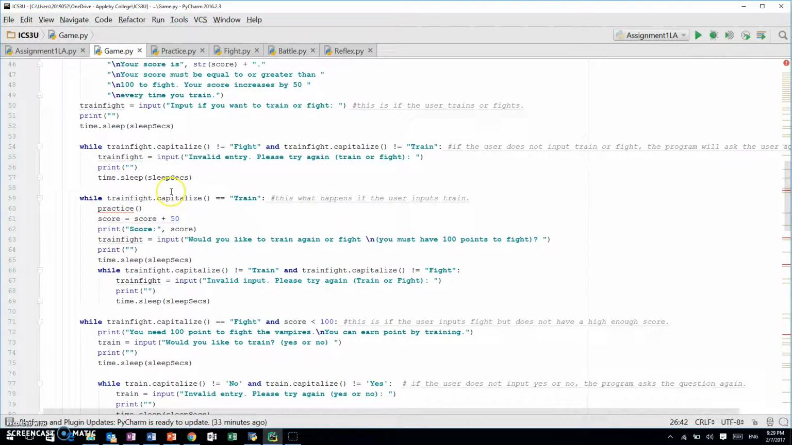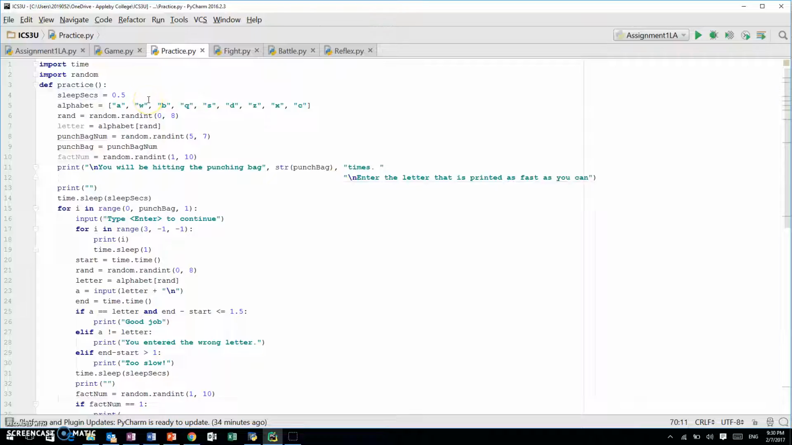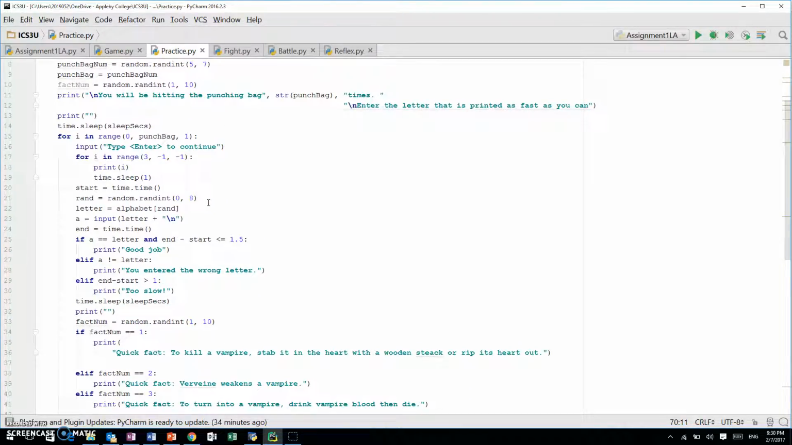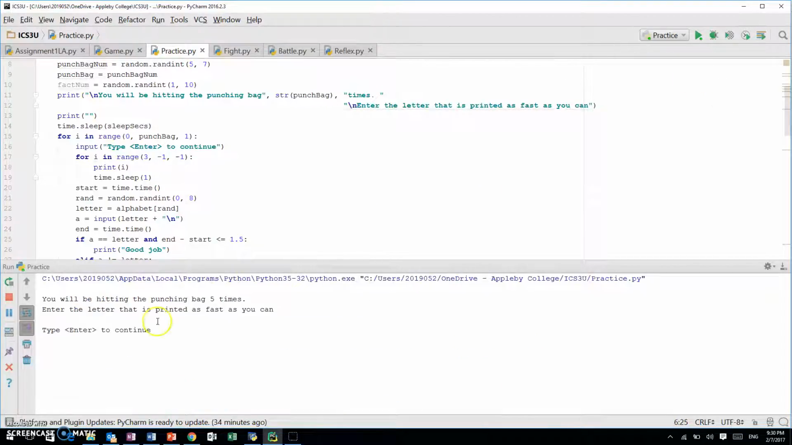So if the user chooses to train, then it calls the practice function, and the practice function is basically training and preparing the user for what's going to happen in the fight, battle, and reflex functions, which are basically the 3 levels of fighting. So there are 2 parts to this. There's a quick fact and a reflex part. So basically, the quick fact part, I'll go ahead and play this.